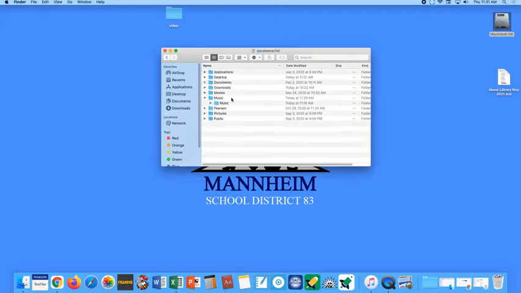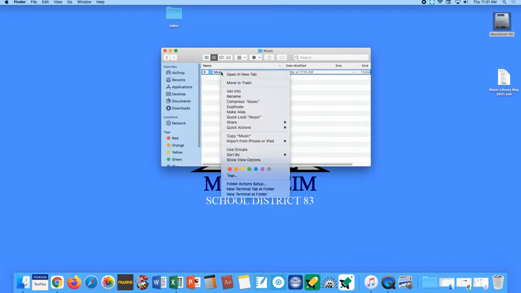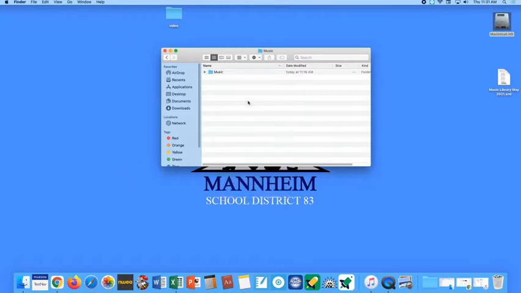Double click on that and find the Music folder. Double click on that to open it. Here within there is a music folder. Right click or control click to bring up some options and select Compress Music. You can see that's just made a zip file.